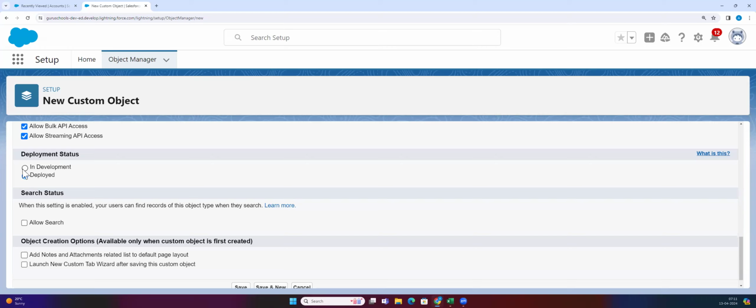Sometimes what happens is, let's say we are working in a real-time Salesforce org, and we create a custom object, and you want that the object should not be available for any other user. Then you can use this in development feature. But once you deploy this for your users, always make sure that it is in deployed status.